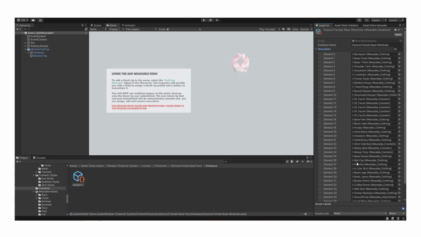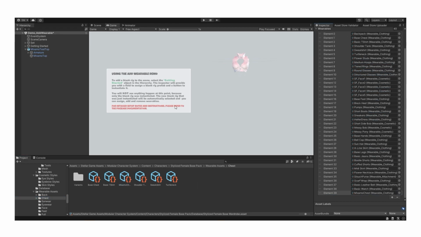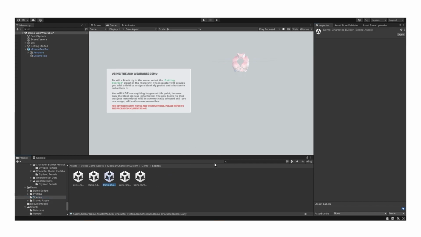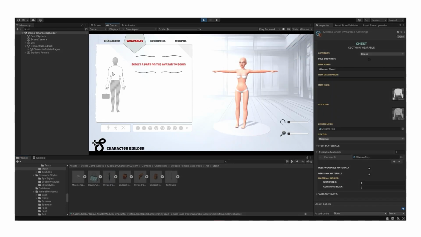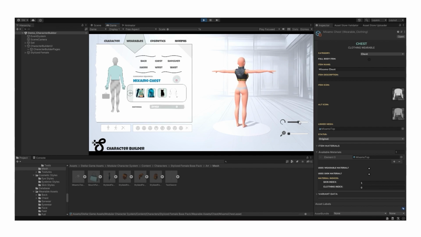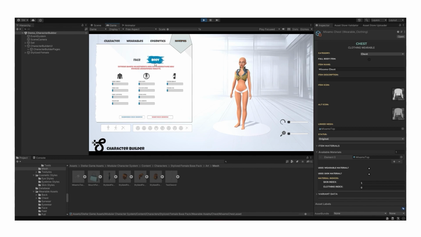Now let's add it to the database and run the scene. As you can see, it looks fabulous. We can adjust all of the morphs and see how they work together, and we can change our skin tone. The process is going to be similar for any other wearable you create.